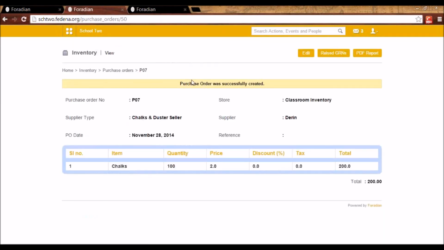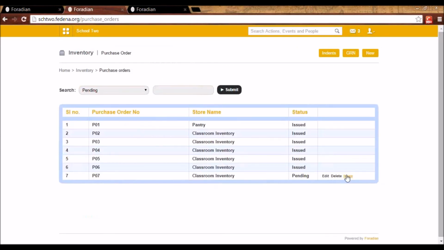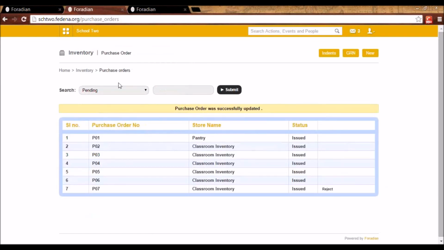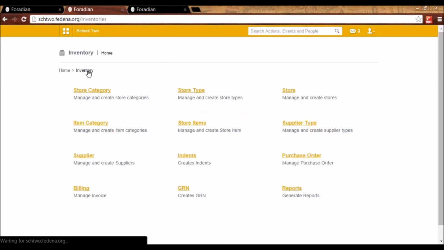I can save it here. Again, this is a purchase order. Someone is going to raise a purchase order, generally the admin, and the manager of that employee is going to issue the purchase order. So again, you'll get this option here, issue, and it can be saved. Issuing would mean that the purchase order is approved but not yet received.